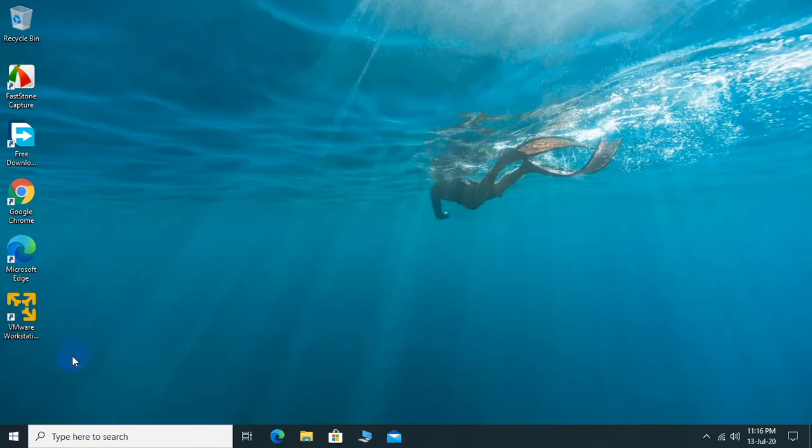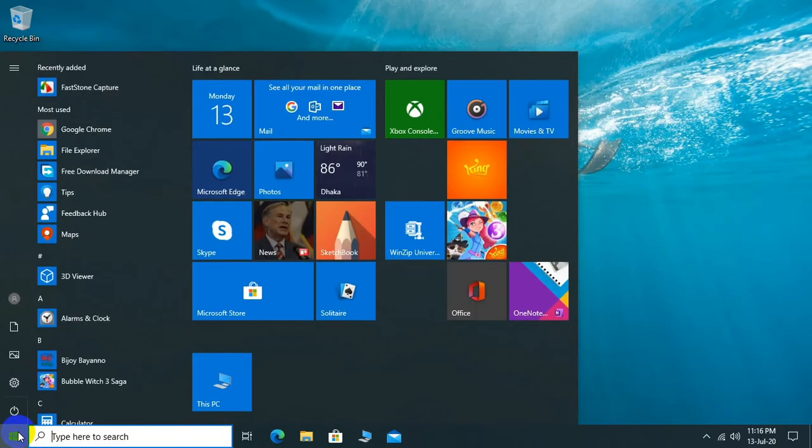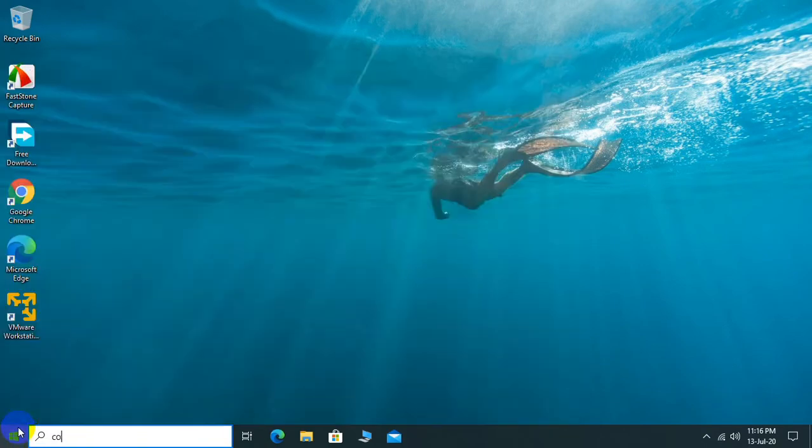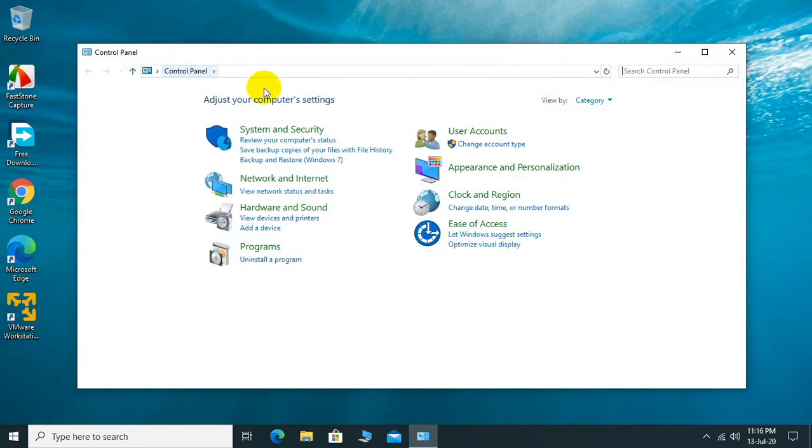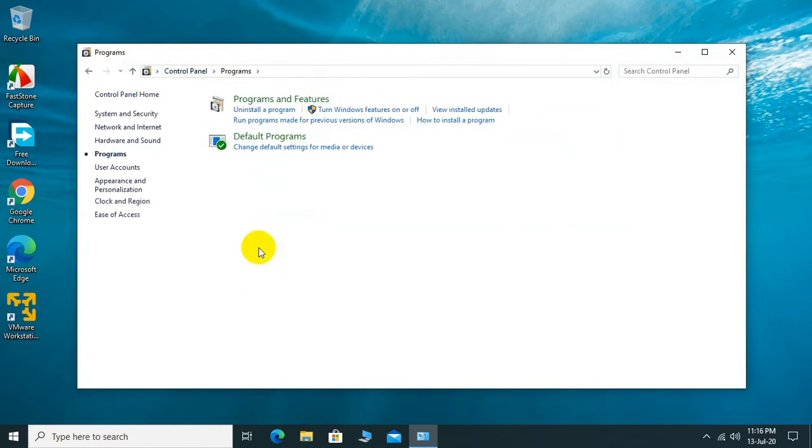Step 1. Activate WSL from the Windows 10 feature list. Go to the Start menu. Type Control Panel in the search bar. Click on it. Go to Programs. Then select the Programs and Features menu. Or click on the Turn Windows Features on or off option with the shield icon.